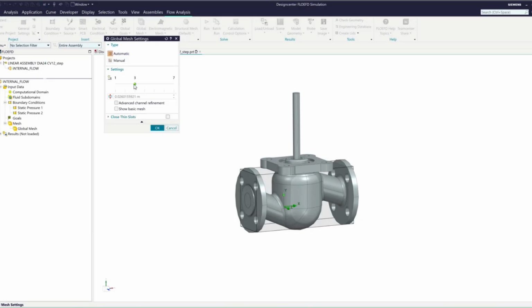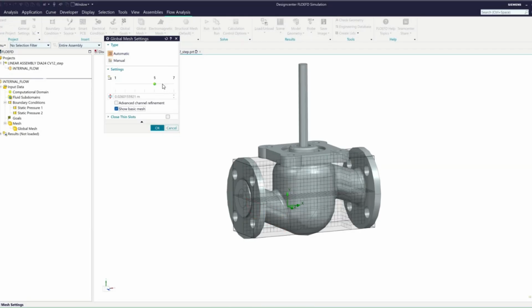So if I'm increasing this, you're making it a very fine mesh. So you have scale ranging from 1 to 7. 7 is the maximum refinement level available here. So let me click on this show basic mesh. So you can see when I increase the refinement level, it is becoming a very fine mesh and all these refinement levels are created. So for this analysis, 4 is sufficient.